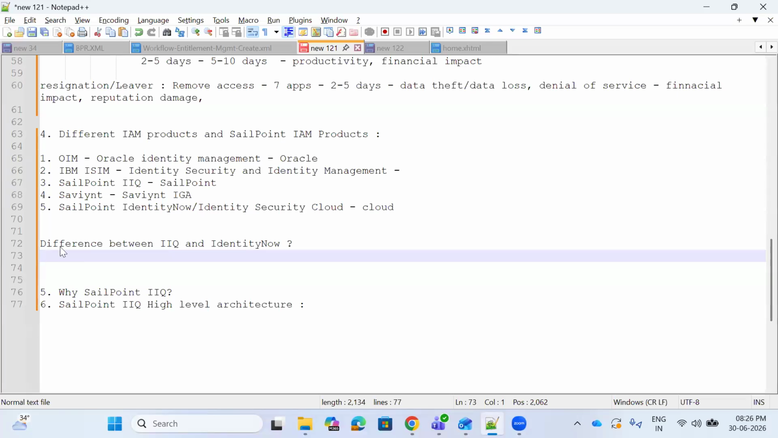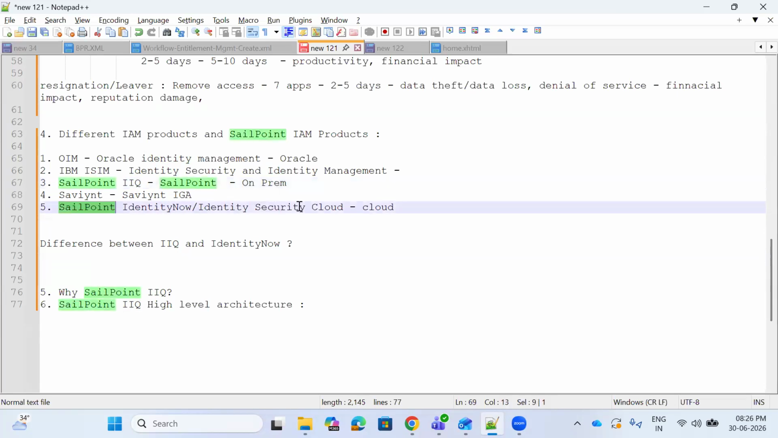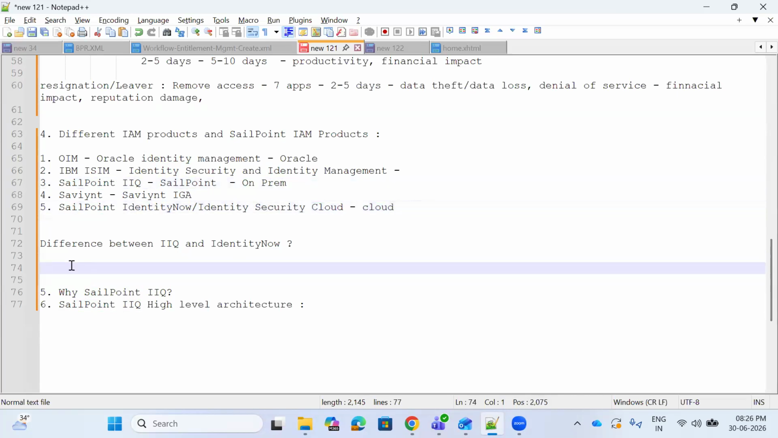So the first major difference between SailPoint IIQ and SailPoint Identity Now is this: SailPoint IIQ is an on-premise application, and the SailPoint Identity Security Cloud is a cloud-based application. So what is on-premise and what is cloud? And if you have any thoughts on this, please share.